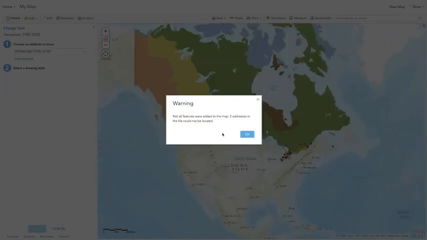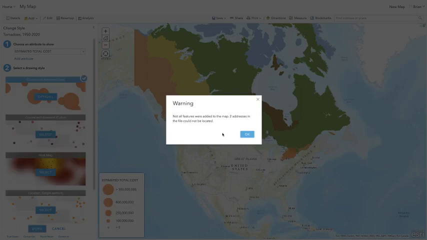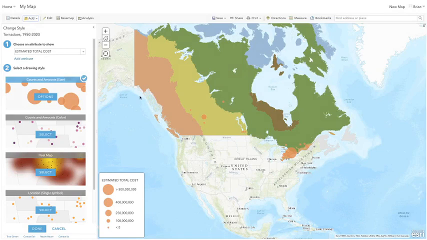Now, sometimes for whatever reason, two of the features aren't going to show up, and I think in the grand scheme of things, that's fine. It's unfortunate that not all features were able to be added, but I don't think it's anything to get too concerned about. So we're going to hit OK.